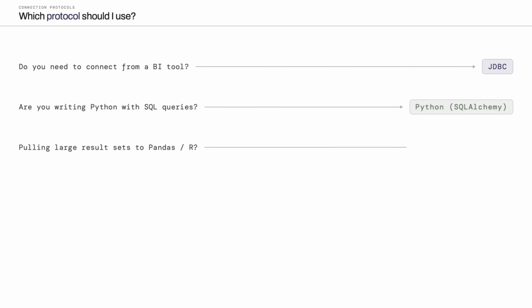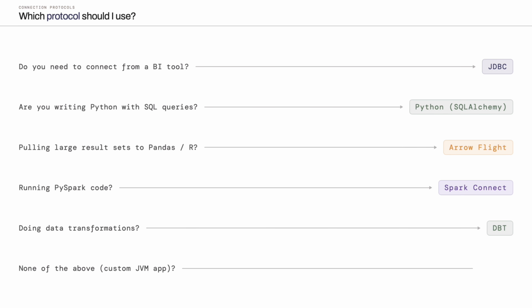If you're not sure which protocol to use, this is the decision path. Connecting a BI tool, use JDBC. Writing Python with SQL queries, use Python with SQLAlchemy over JDBC. Pulling large result sets into pandas or R, use Arrow Flight. Running PySpark code, use SparkConnect. Doing data transformations with DBT, use DBT over JDBC. Building a custom JVM application, use JDBC.